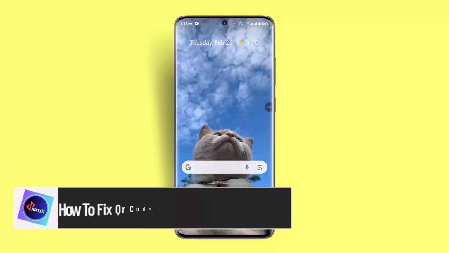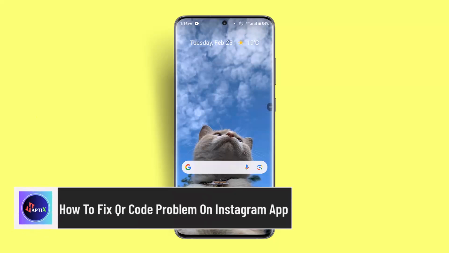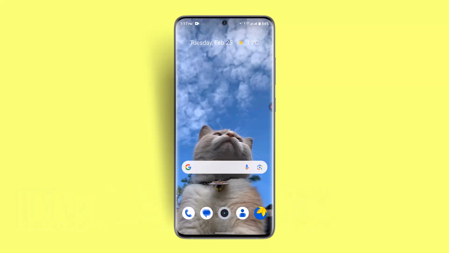How to fix QR code problem on Instagram app. To fix QR code problem on Instagram app, you could check if your camera lenses is clean. Ensure you are holding your phone at the right distance from the QR code. You could also try verifying that the QR code itself is clear, not too pixelated, and make sure your Instagram app is updated to the latest version.